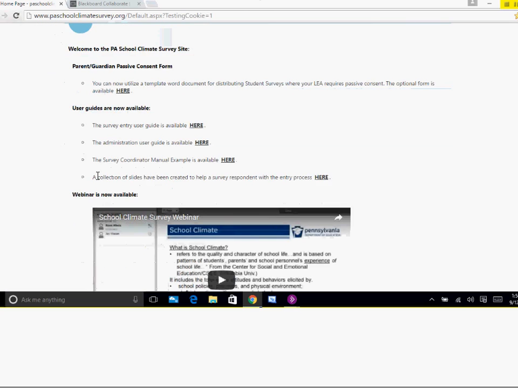It is within this section here. A collection of slides has been created to help a survey respondent with the entry process. Both you and the respondent may find it beneficial in regards to accessing the site, entering the invite code, and responding to an actual survey. These slides also cover the classroom entry as well.